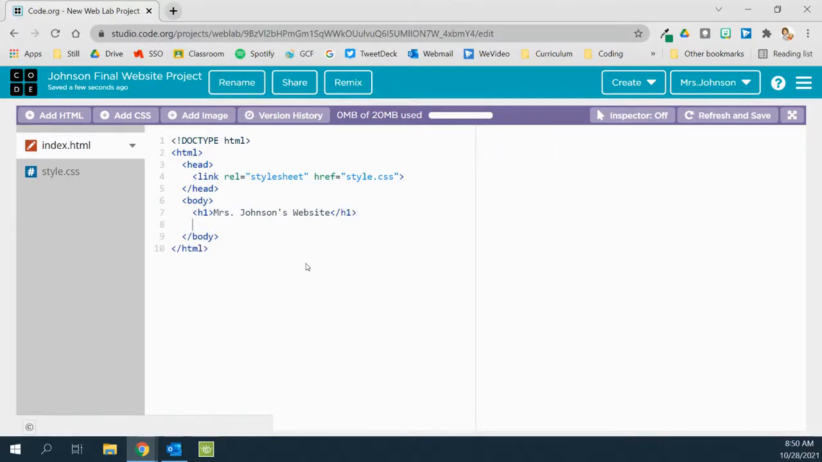Now remember, your website can be about whatever topic you want. Maybe it's an all about me website. Maybe it's about another topic like space or animals or sports. That is completely fine. But on this first page, you're going to describe your website, give it a few sentences, just kind of describe it in general. And then you're going to have links and navigation to all your other pages.